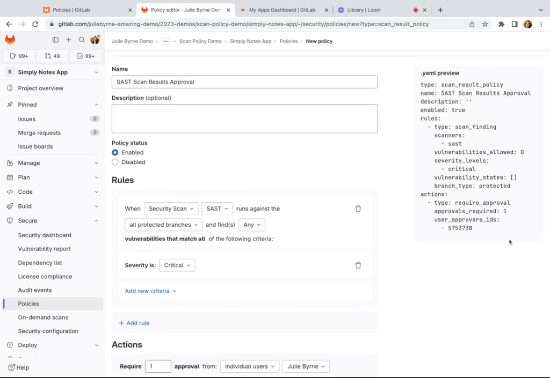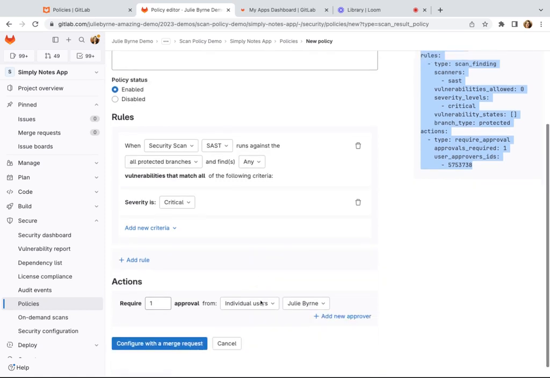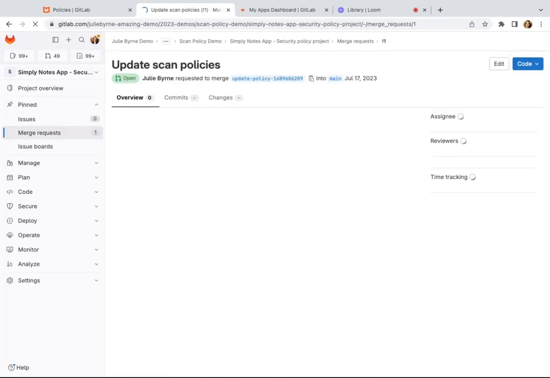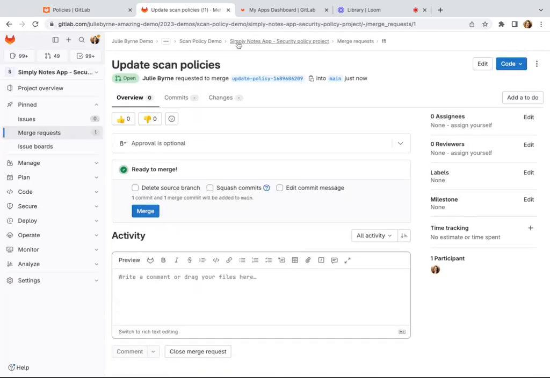Before we do, notice the YAML preview. This is the YAML file that's going to get created in a new policy project for us. So when we configure with a merge request, we're going to notice that a new project is actually created. It's called the same name as the project that we're creating the policy for because we're using the UI, and then dash security policy project. Okay, so that's the default naming convention for the project when you use the UI to create the policies.